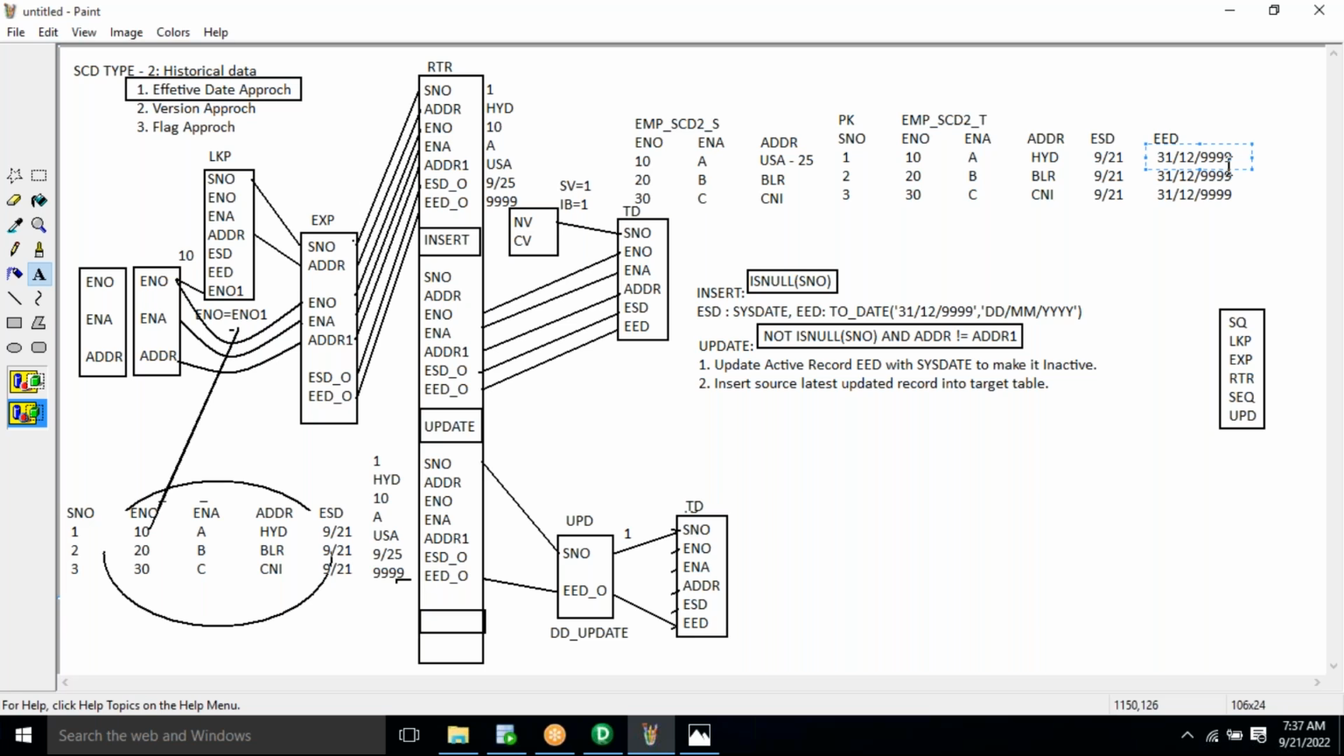So with what date do we have to update here? With the future date or with the system date? The system date. So we have to update with the system date. But if you connect EED like this, it will update the end date with this future date only, but we have to update the end date with the system date. So in which port do we have the system date in this update group, EED or ESD? ESD. So in ESD we have the system date.